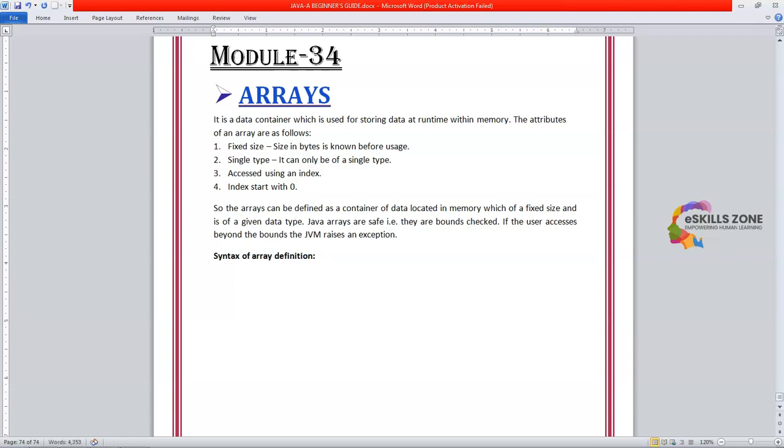Syntax of array definition. First, a data type is written, then arobj, equal to new data type and its size, enclosed in square brackets, and then a semicolon used as a line terminator.